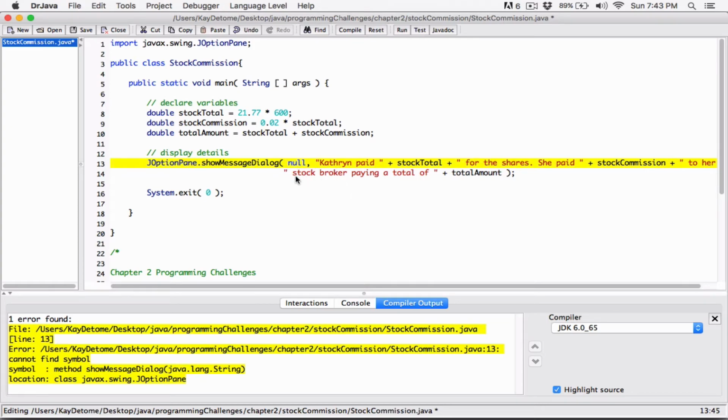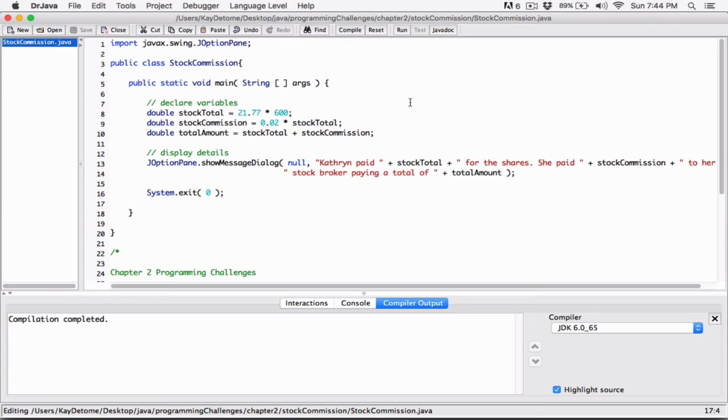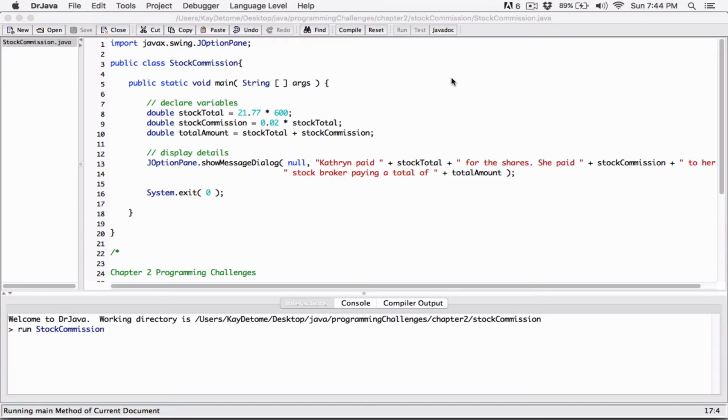Again, I said in a previous program that null is used with programs that use multiple dialog boxes on the screen, but for now we're always going to put null. What null does is center the dialog box on the screen. Your second argument is going to be the message, basically this message. So let me compile it and see if that was the problem. Sorry, yes, that was the problem. Okay, so I'll run it and let's see if it works.